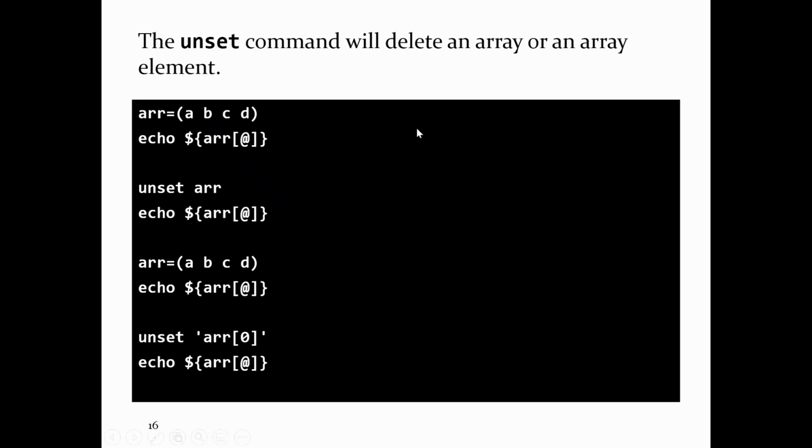Okay, unset. If you want to delete an array, you just unset the array. So if I make the array A, B, C, D, and then unset it, that array becomes empty. In other words, it doesn't exist anymore. You can also unset an element of the array. I can remove an element by using unset, and then you have to quote the element that you want to remove. So unset, quotes, array square bracket 0 will remove that element from the array.